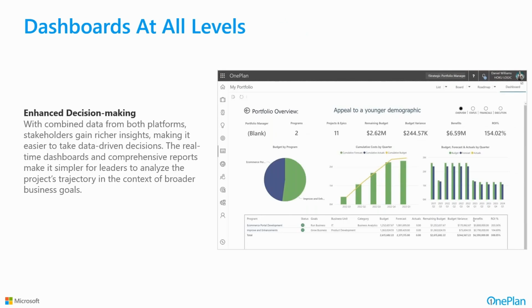We have some onboard reporting within OnePlan, but we make heavy use of Microsoft's Power BI for dashboards and reporting, and a rich data set that's just fed natively with our OData feed to give you a rich set of reporting at all levels, whether it be portfolio level or even down to the individual project and task levels.